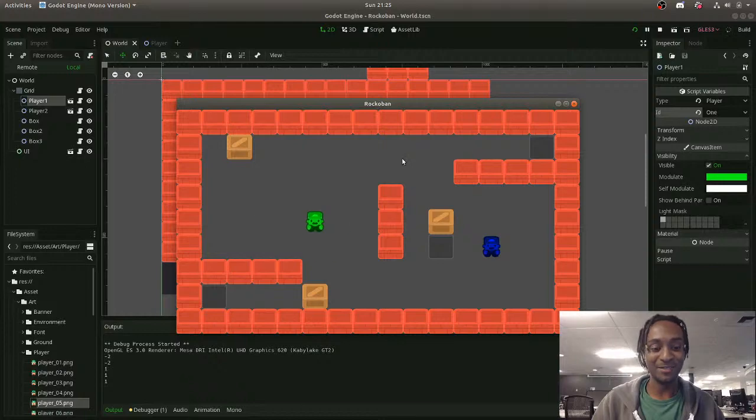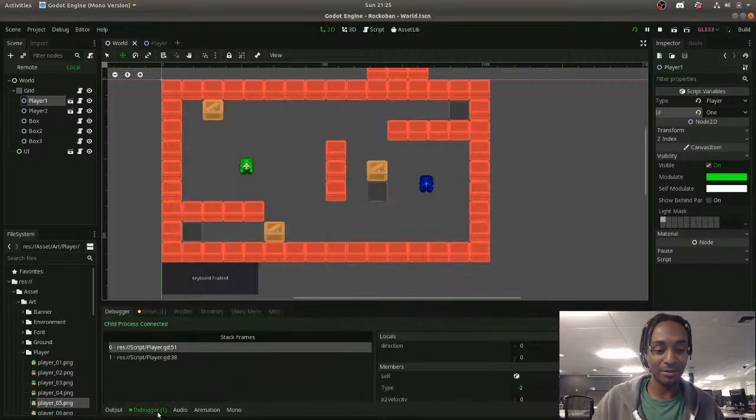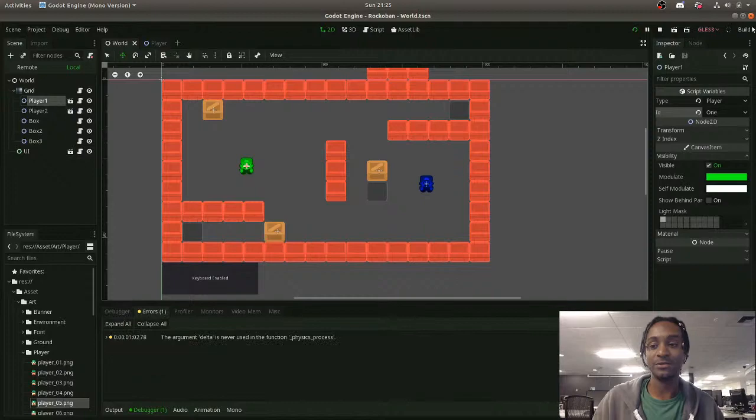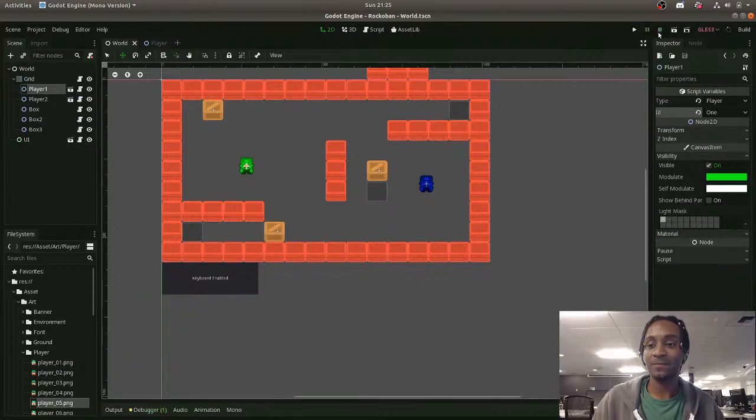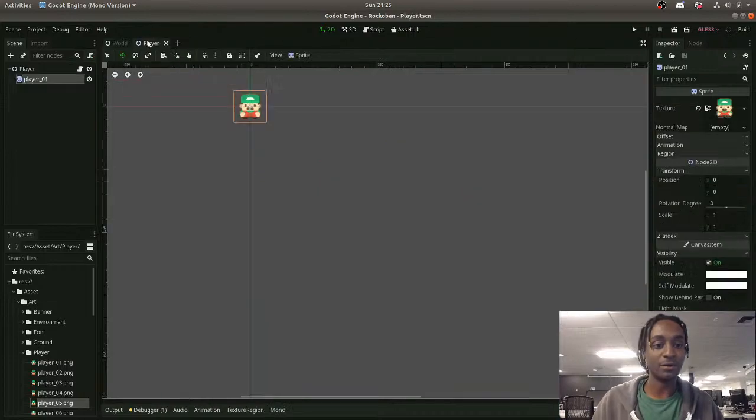We keep playing. Oh, what is the debugger yelling at me for now? Oh yeah, delta. Okay. So the next thing on the list is to animate the players moving, and I can rename that.